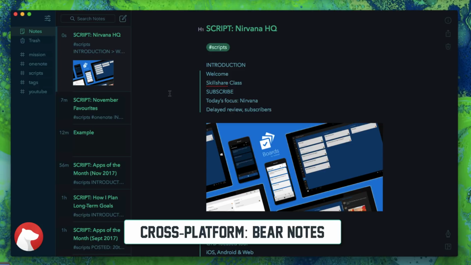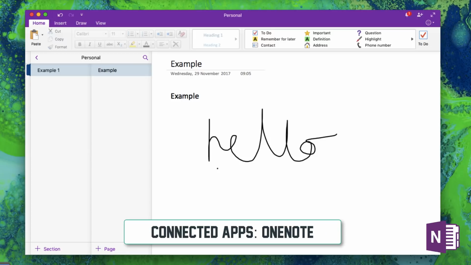Now, the Bear team have noted that they are working on a web and Android version. They also have a notable Safari and Firefox clipper for using it throughout your day. So in natural fashion, I'm going to have to give the cross-platform award to OneNote because it provides you with more optionality and resources. So let's move on to connected applications, and connected apps are pretty important when it comes to getting things done across your day.